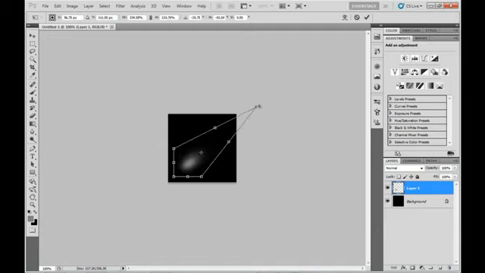Now I'm going to use the free transform, right click in there and change it to distort, and then drag it up to the diagonal right there. I'm going to repeat that free transformation distortion again, just to make this particle look as if it's moving.